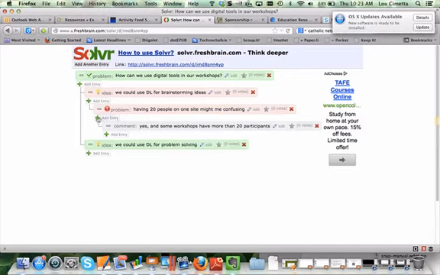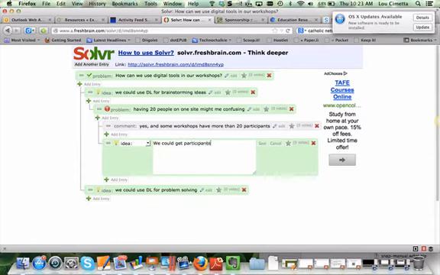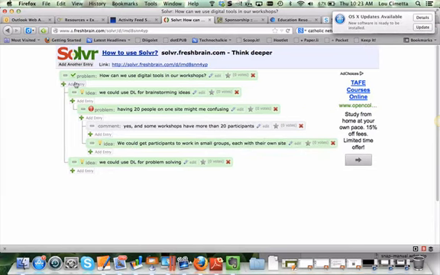So someone might come in and say, okay, I'll add an entry here and say we could get participants to work in small groups, each with their own site, and save. And we can keep adding ideas, we can keep adding problems and comments until we've built up a whole heap of solutions to the original problem.